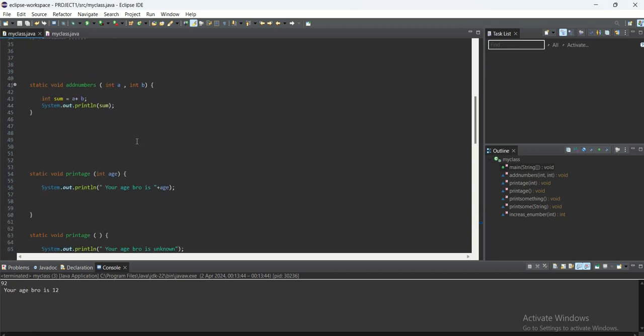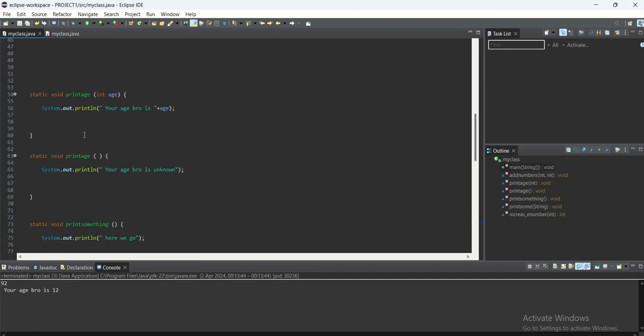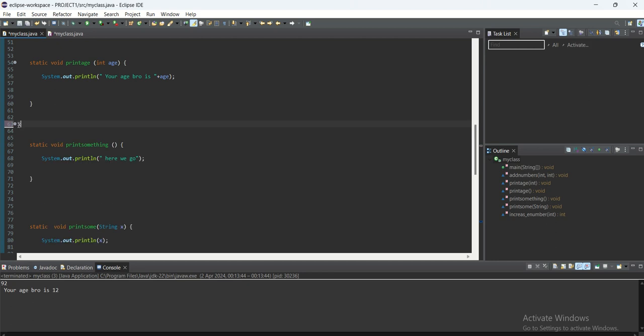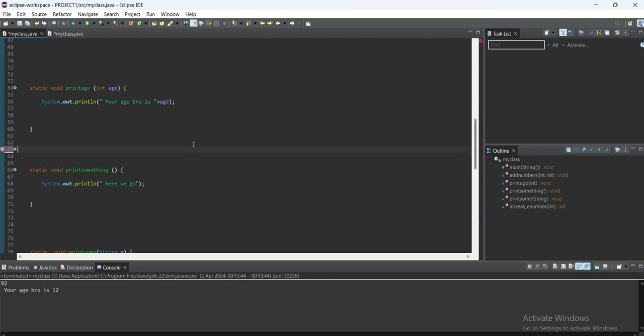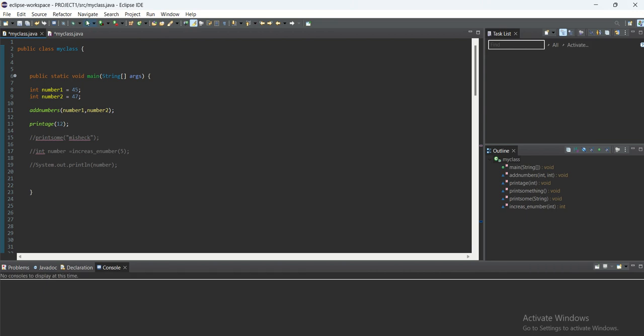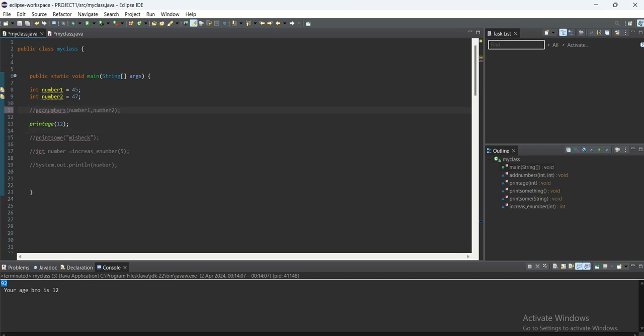Let me bring something to attention here. We run the program and the program is giving us 12. This 92 is for the first function here that is adding the two numbers. So okay, let's remove it so that we concentrate on the print function.